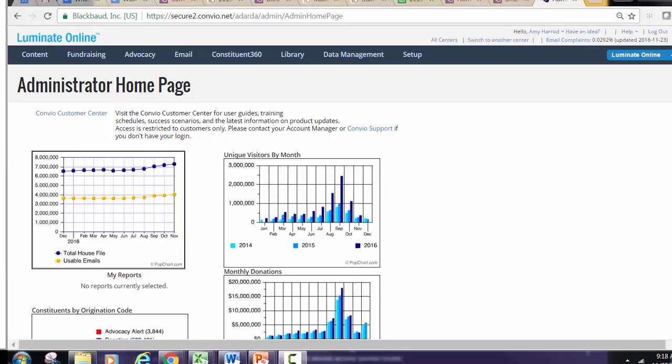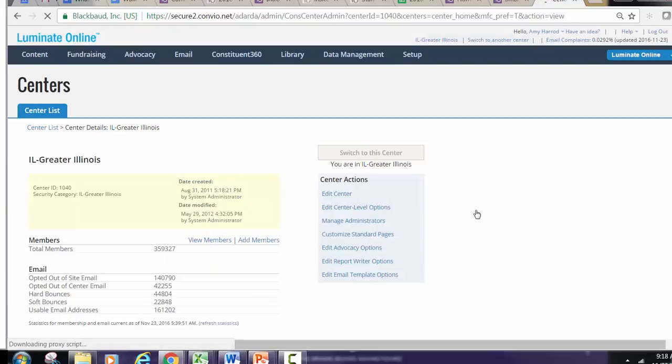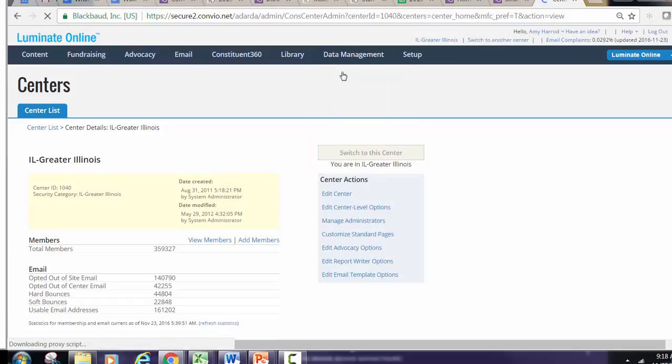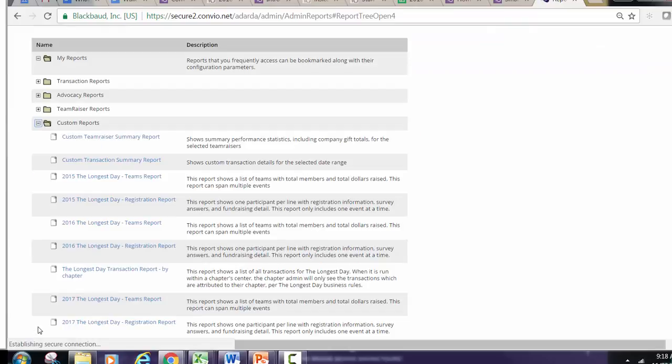First of all, go into Luminate, and then make sure that you are in your chapter center. If it says all centers, switch to another center. Now you are in your chapter's dashboard. To run the reports, go to Data Management, click Reports, scroll down to Custom Reports and click the plus sign, and then you'll see the 3 new reports down here at the bottom. Let's go through each one of those.